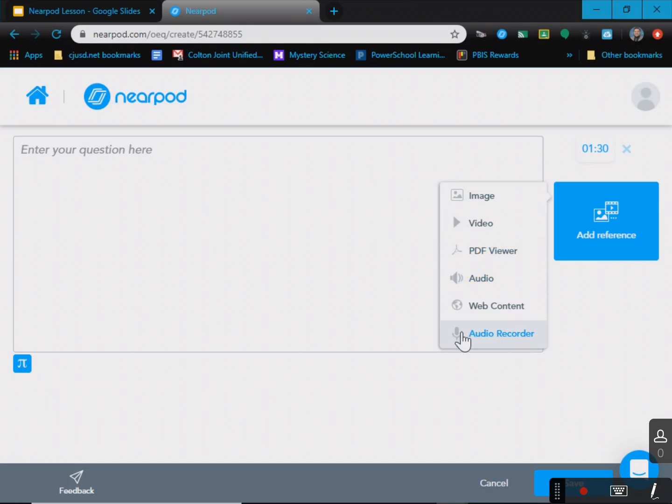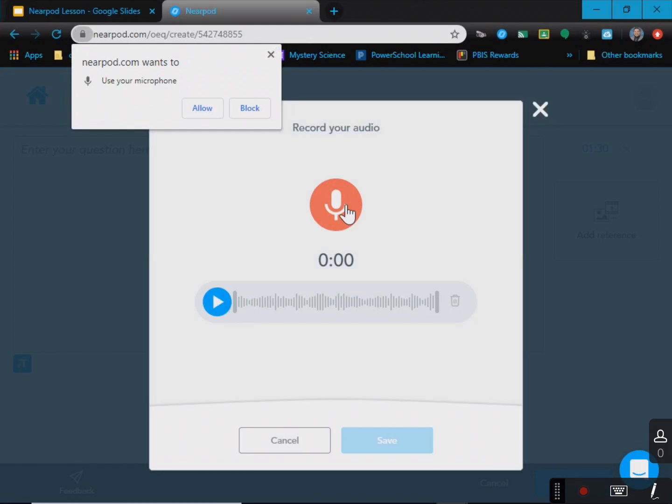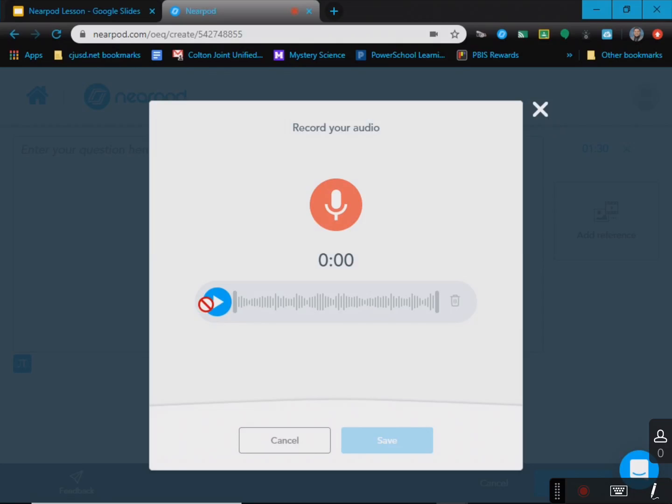Audio, web content. Audio recorder, which I believe is also not available on Google Slides. I could be wrong on that. That's if you want to record something, you click on that. It'll record it for you. Okay? And you just hit the record button.